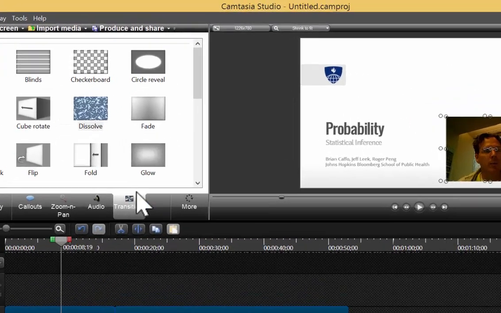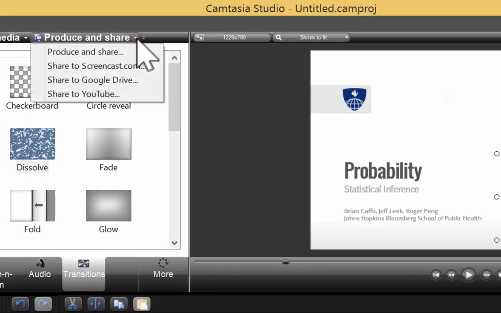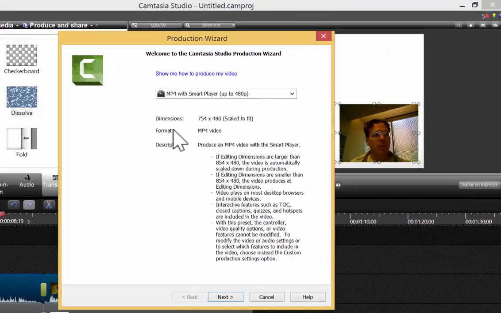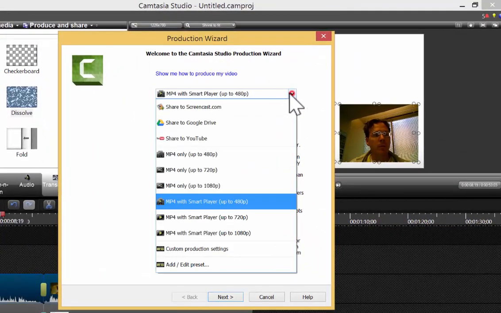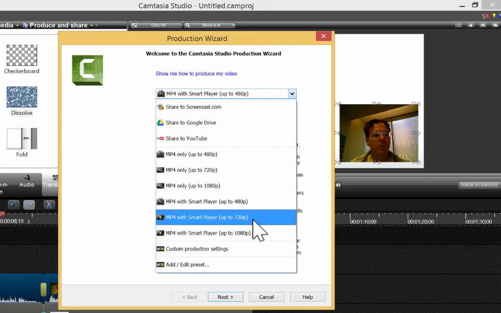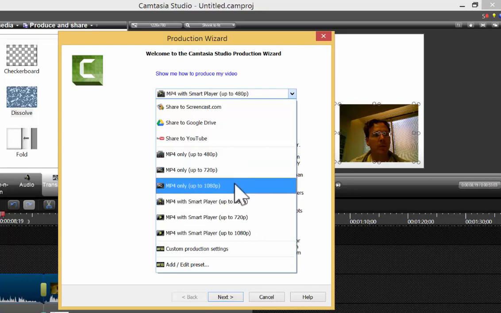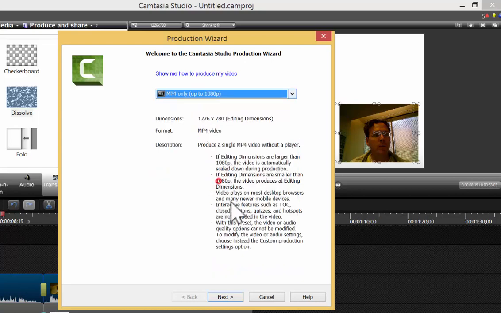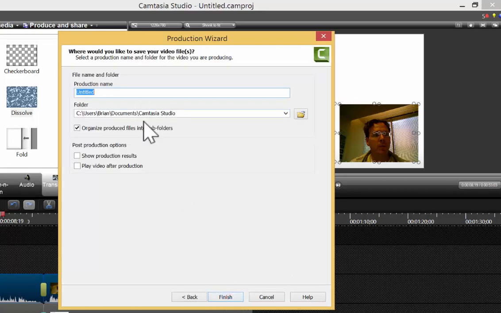Now I'd like to produce it. You click up here on produce and share? And you can choose a variety of different ways. I would pick something like an MP4 for this exercise. Before you've done anything else, I would just pick MP4 only, which is just an ordinary movie file. You can pick the resolution that it plays at, and when you pick it and click next, it'll ask you where you want to save it. I'm not going to do it because I don't want to take the time to render it, but then it'll render the movie and you'll have your movie.